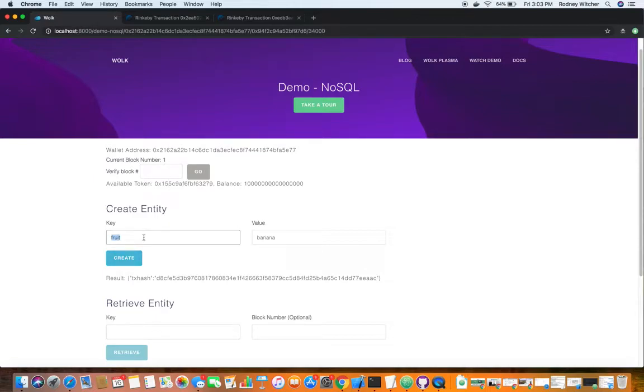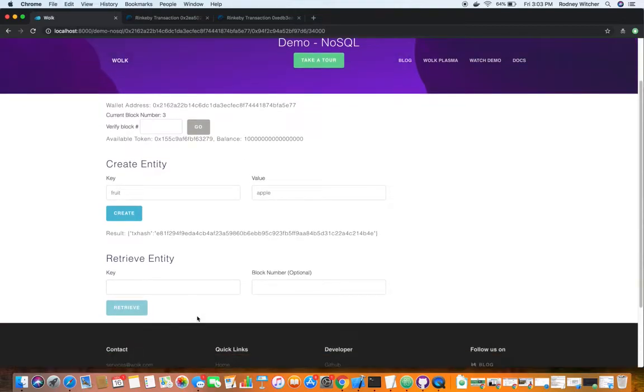Now I'm going to say veggie, carrot. Okay, you'll see that another transaction was made and another block increment. Now let me see, I actually want to change fruit from banana to apple. You'll see another transaction hash and another block number increment.